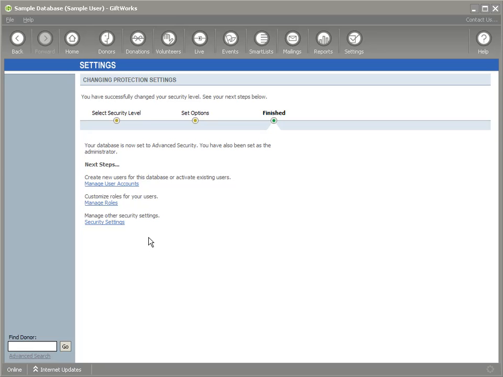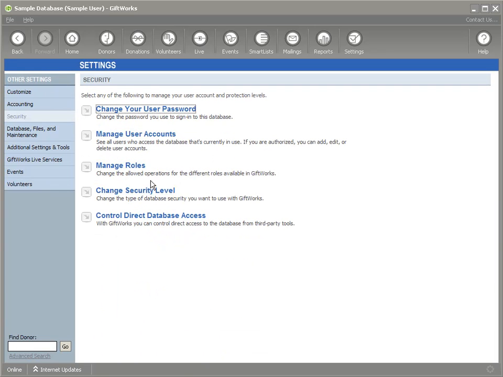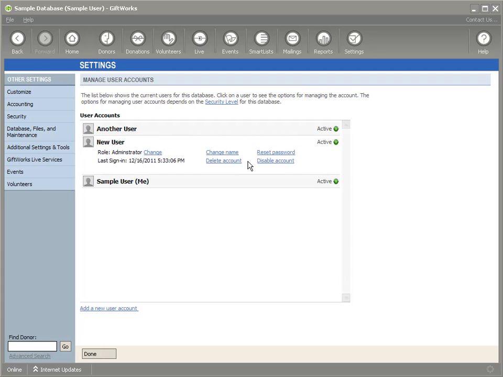So this is the highest level, that third level of security, and I'm going to go back to the settings, the security area, so that you can see what else we can do. So now we're getting some advanced things like, first, we have those manage user accounts, which you remember we have me, I have the new user that we set up.